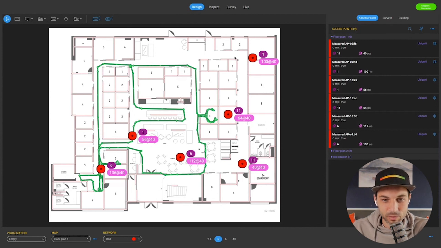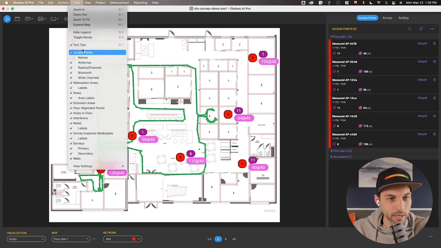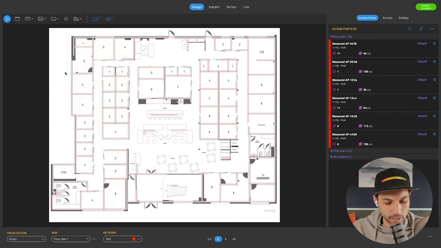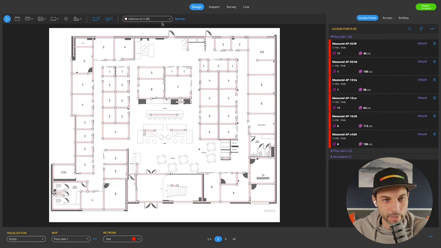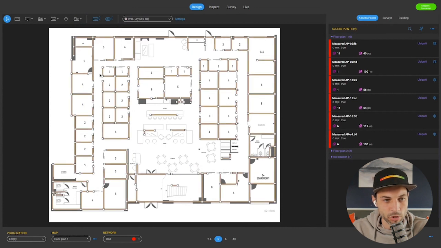So if I want to change this, I'm going to go to the view menu. I'm going to hide my APs. I'm going to hide my surveys, and I'm going to select everything. So I just did a Control A, Command A. Now I have all of my walls selected, and I'm going to change them to being drywalls. Okay, we're just going to assume everything is drywall here, even though we know it's not really the case. I had some glass walls here.